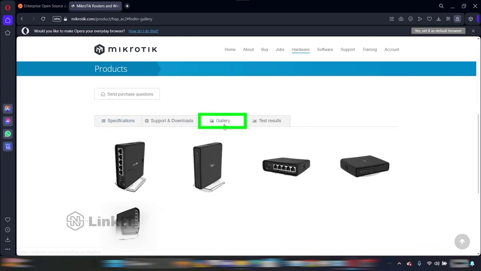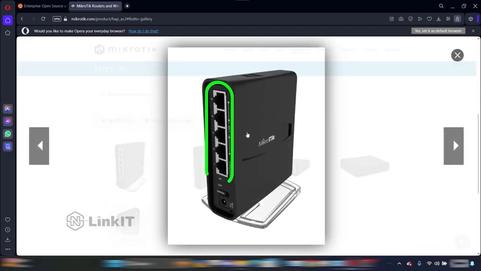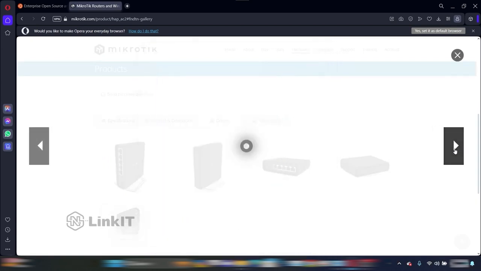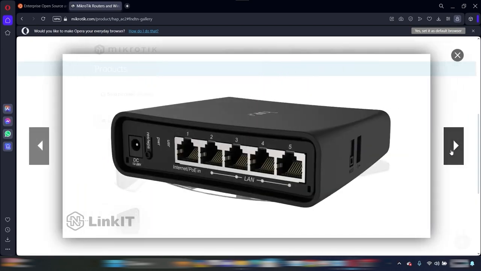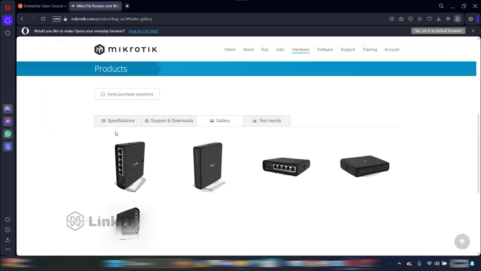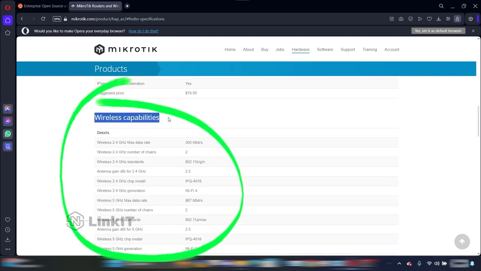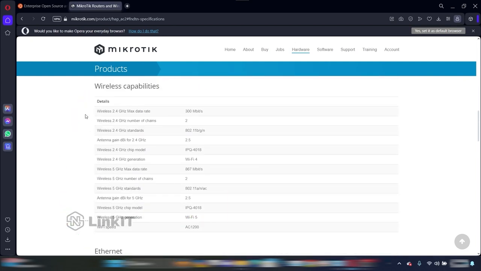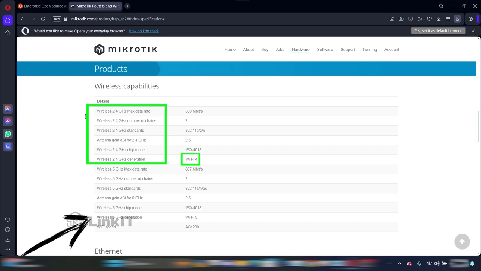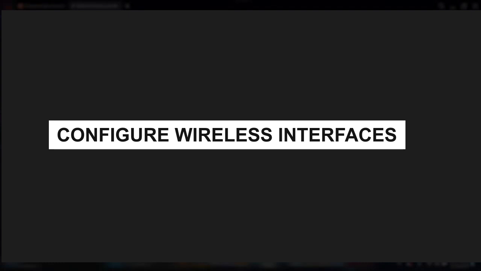Let's go to Gallery. This device has 5 gigabit Ethernet ports. We can see the front, and this is the back. In the specifications, under wireless information, we find a 2.4 gigahertz wireless interface, Wi-Fi 4 technology, and it also has a 5 gigahertz wireless interface, Wi-Fi 5 generation. The first thing we'll do in this video is configure the wired internet ports and finally the wireless interfaces.